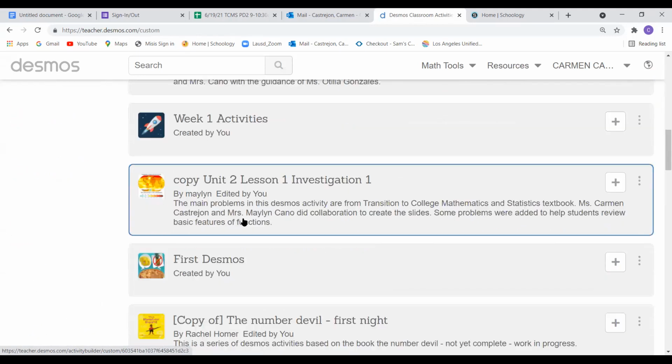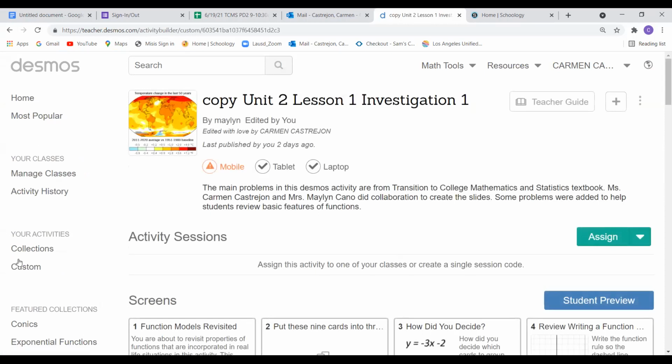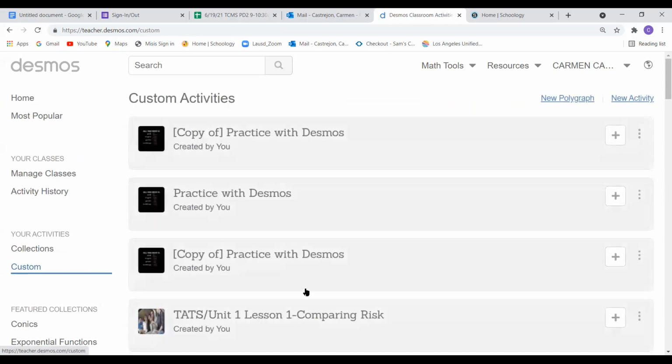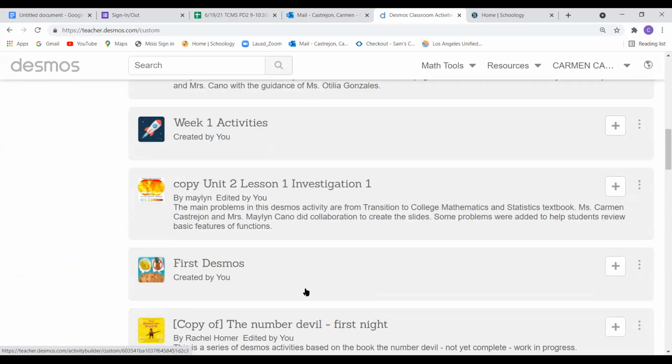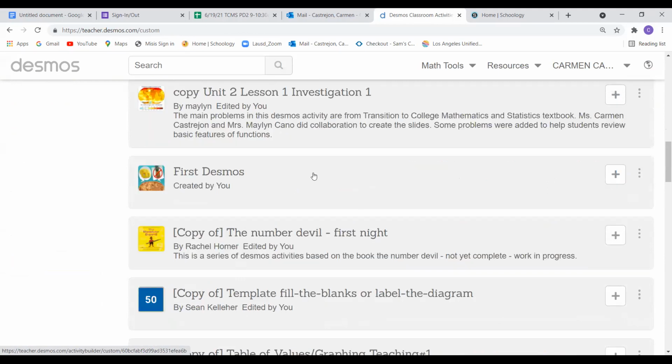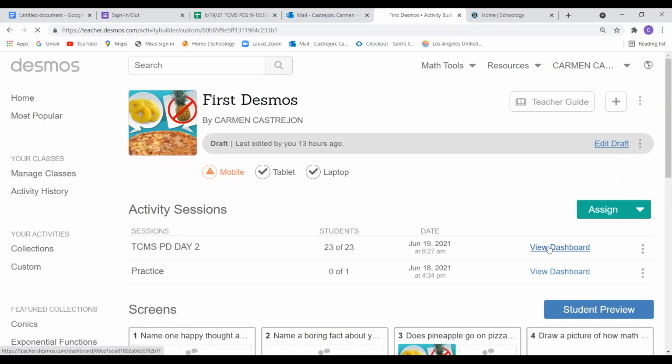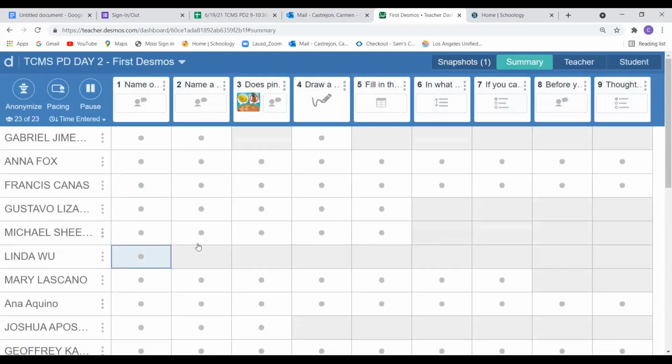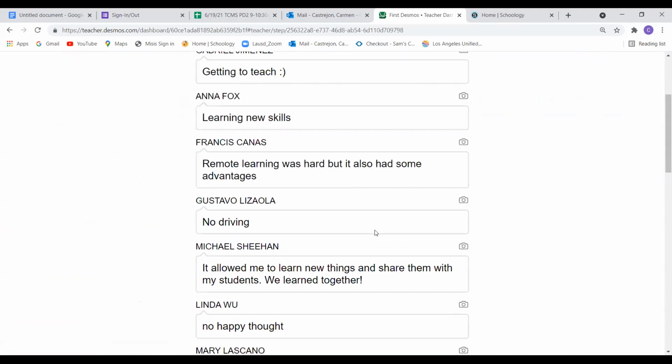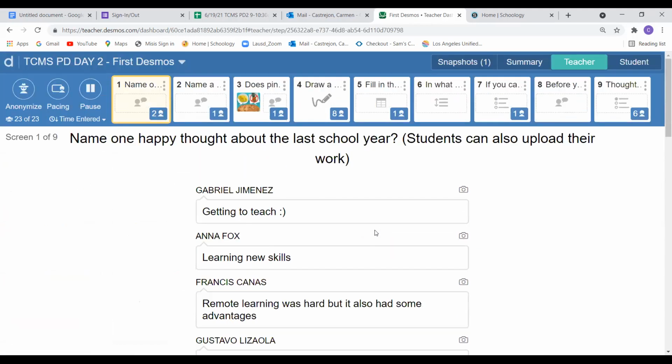So if I'm doing an activity, I'm trying to look for something that I actually assigned, hold on. Let's say I'm doing this. I would just go to view dashboard, and this is the screen that I'm seeing. I'll go to teacher view, and then I can see what they're seeing, like their answers and everything.